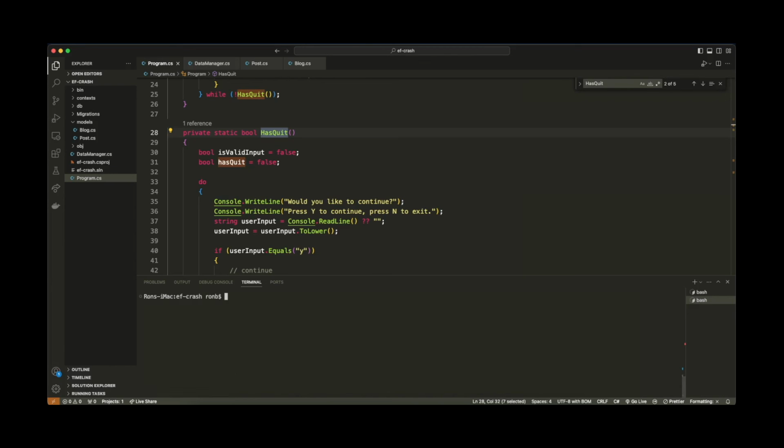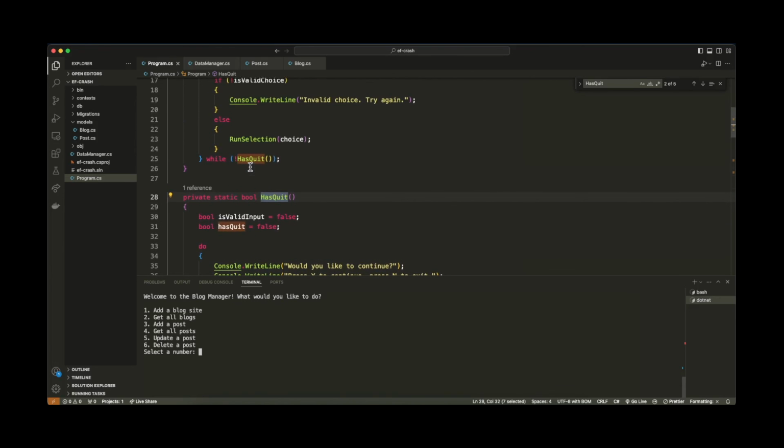So let me just clear this, and I'm going to go back in with .NET run. And this time I'm going to type 2 again. It's going to do the same thing, but this time I'm going to type a Y for yes to continue and hit enter. And as you guys can see, it cleared out the console and essentially just reset everything back to the original state. All right, so this do while loop is working perfectly. So we know that our has quit functionality is working. There's no need to check that any further.